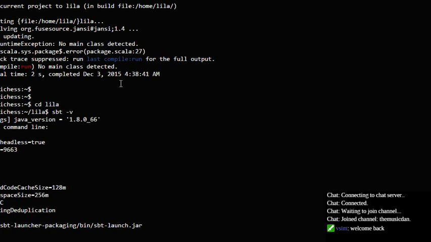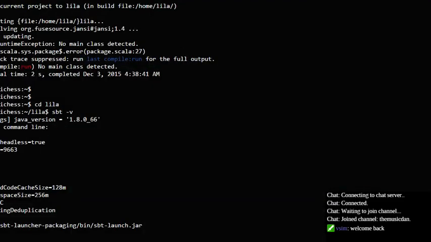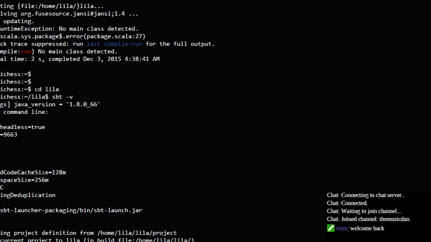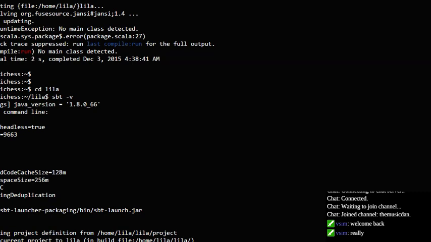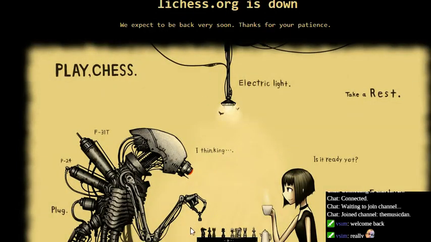Okay, just to verify. Yep, things look all well and good. So we're going to run that there. Sorry that some of the terminals cut off here. But we will get a running lichess instance very shortly. In the meantime, enjoy this screen.